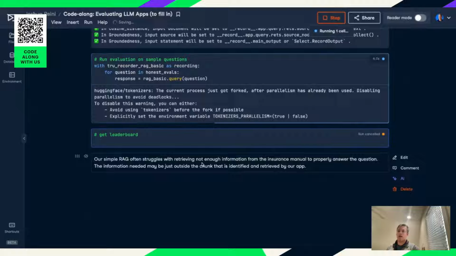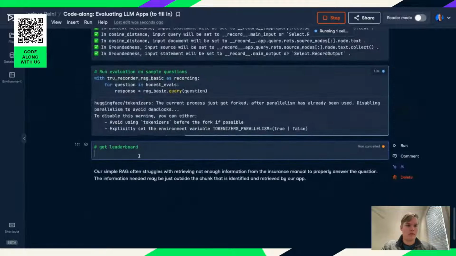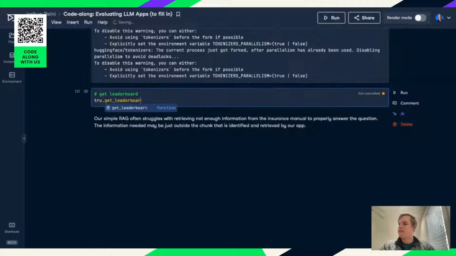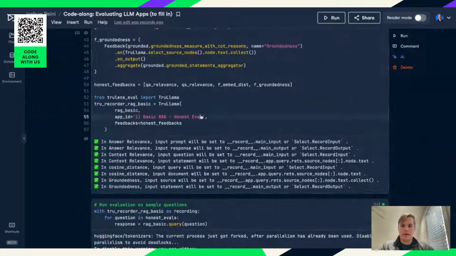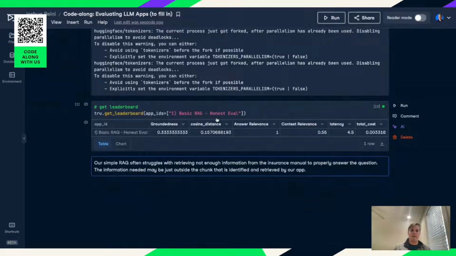And then here we'll just loop through each of the different questions. And then once we've done so, we can call our get leaderboard to look at the results of the evaluations. So we can do tru.get_leaderboard, and we'll type this out while the evaluations and records run. We can set our app IDs. So here we'll just want to look at this same app ID we just set up. So we'll copy and paste that app ID name. And then now we can run tru.get_leaderboard, and we can see the results of our application.